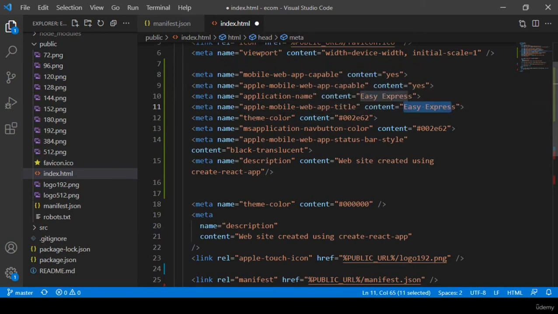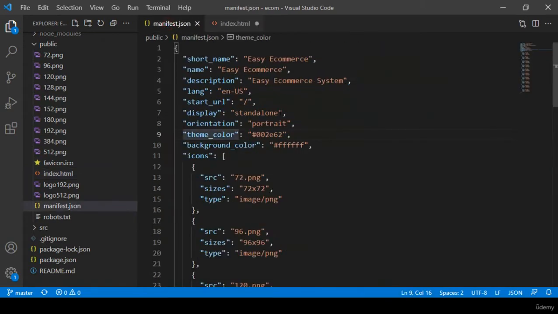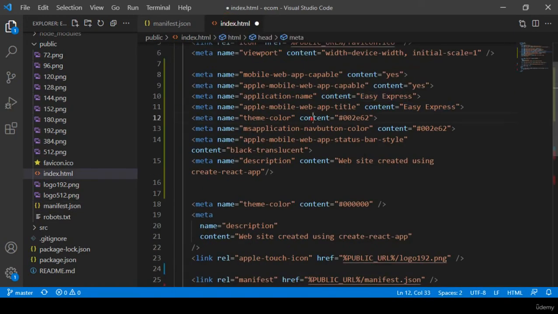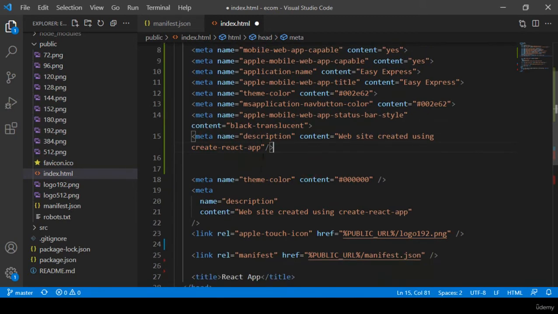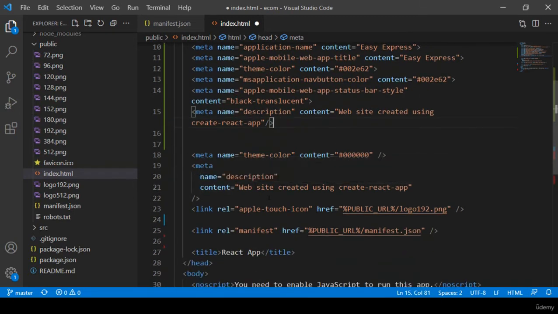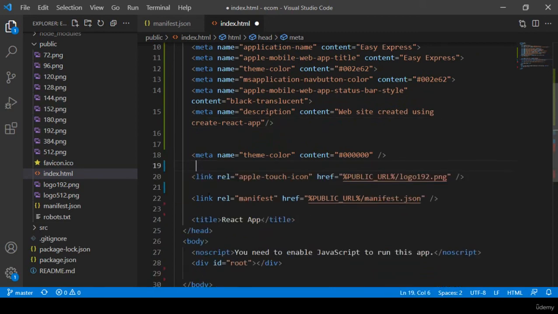And then theme color, I'm using my default theme color, which is a deep blue color. So here I set the content of theme color to this one, and the MS application navbutton color will be the same deep blue color, and then the Apple mobile web app status bar style will be black. So everything is great. There is also a description, but right now I don't want to use this description, so I want to remove it.